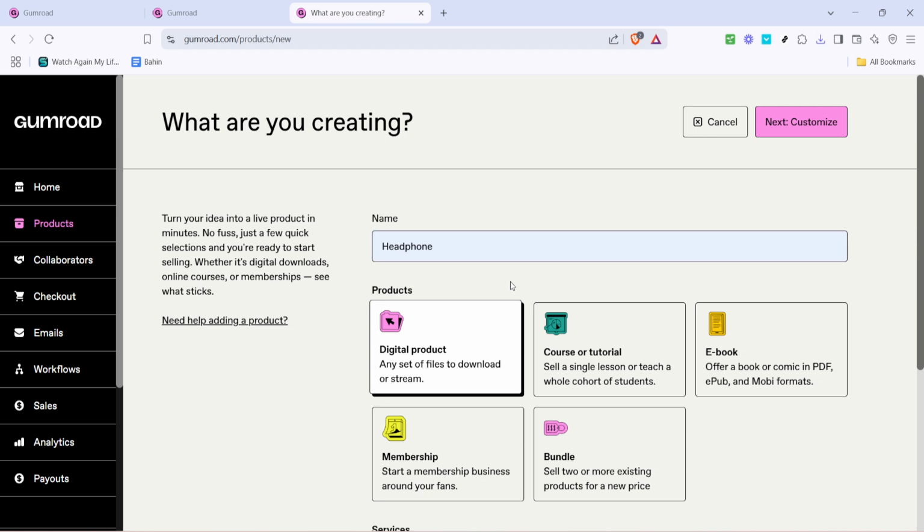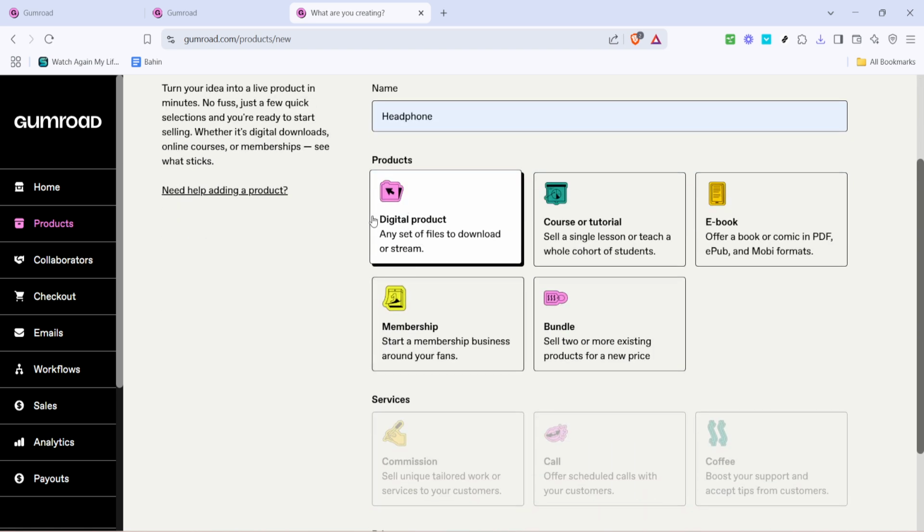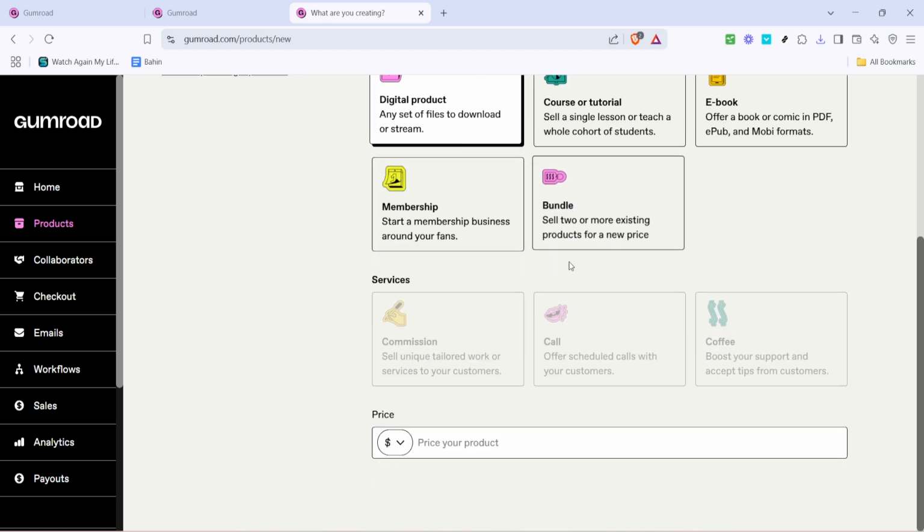Make sure to select digital product as the type of product you're selling. Gumroad provides the option to select the currency you want your product to be sold in. So select the one that best suits your target market and set a competitive price. When you're ready, click Next Customize to proceed to the customization phase.